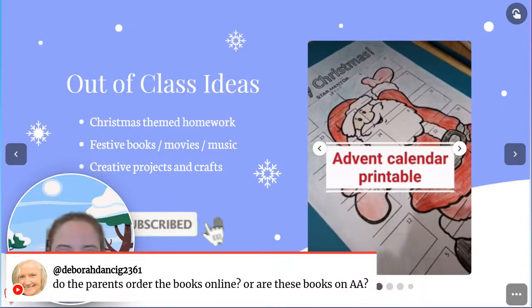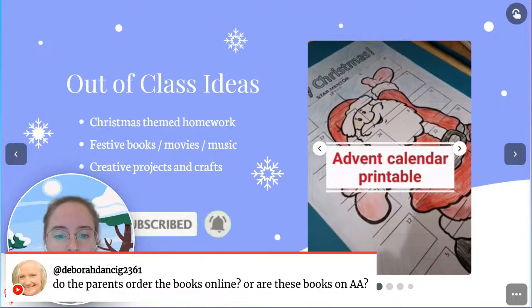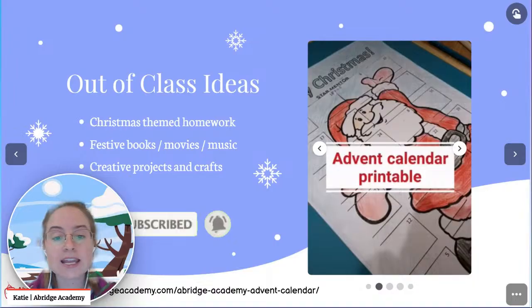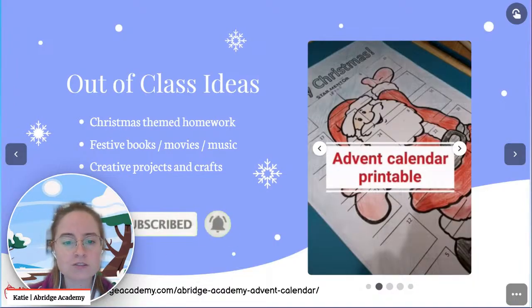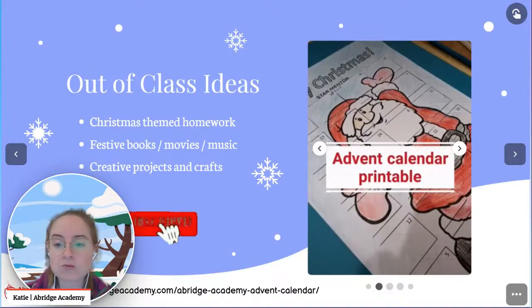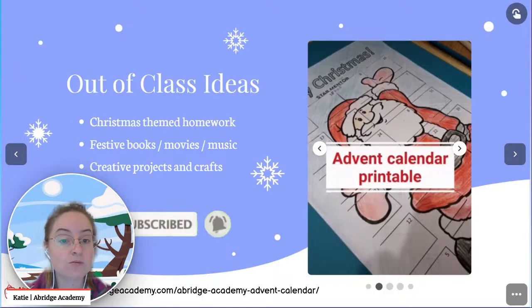Okay, just seen a question here from Deborah. Do the parents order the books online or these books on Abridge Academy? No, these books they'd have to buy online. It's just a link to recommended storybooks. I think they're Amazon links, but you can obviously buy them from all kinds of different retailers, depending on where your students are based and what's available to them.